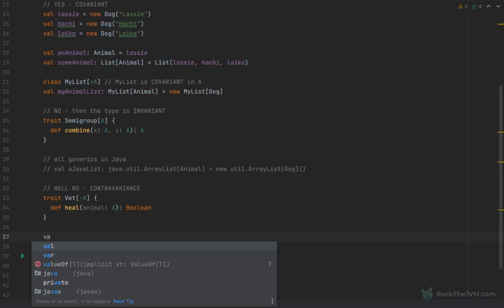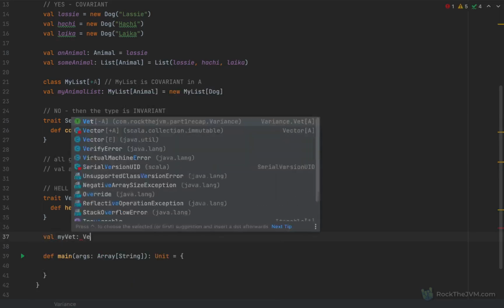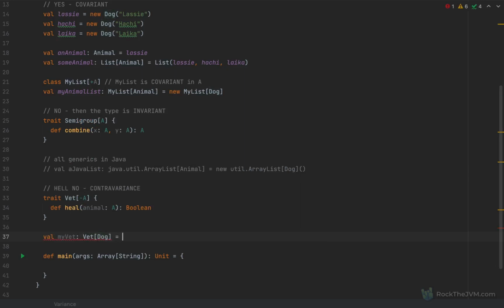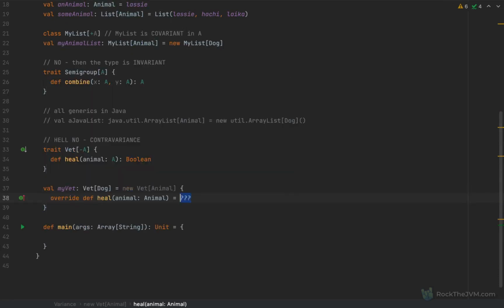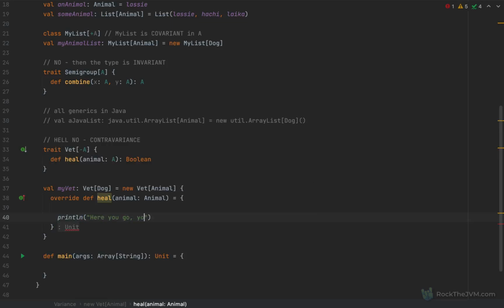Now, in this case, if I define my vet as a Vet of Dog, then I can replace this Vet of Dog with a Vet of Animal. Notice that we are going to use the inverse subtyping. So I'm going to have a new Vet of Animal where the heal method will return something along the lines of println "here you go, you're good now", and then I'm going to return true. Notice that this subtype is possible. We define this as a Vet of Dog and we replace that with a Vet of Animal. So notice that Animal is the supertype, but Vet of Animal is the subtype of Vet of Dog. This is a little bit counterintuitive.